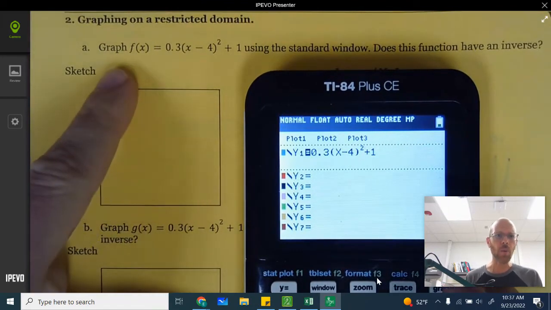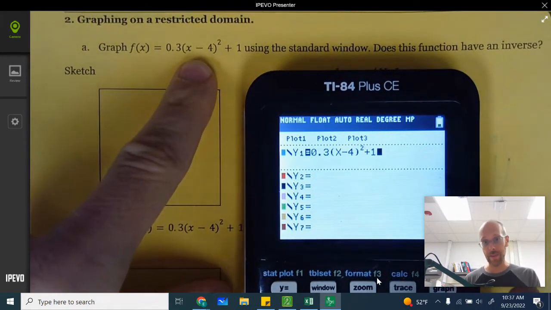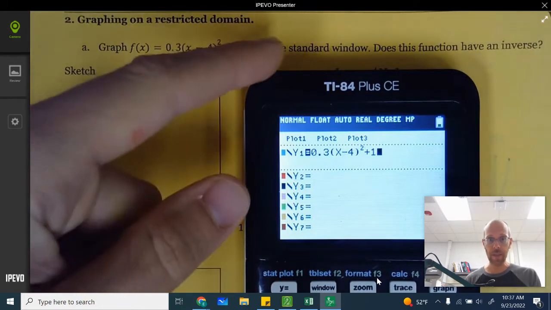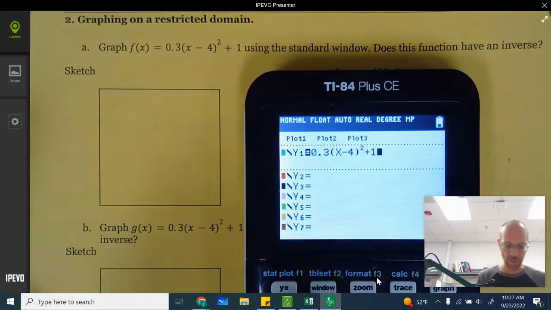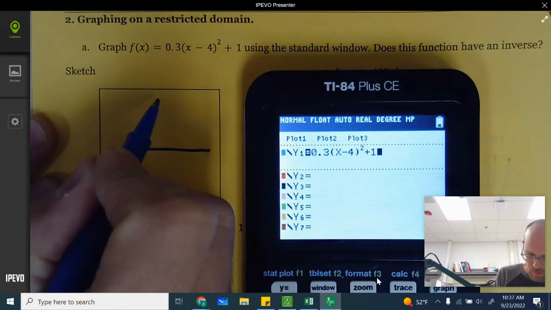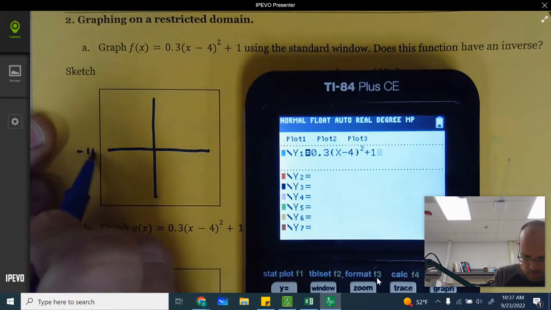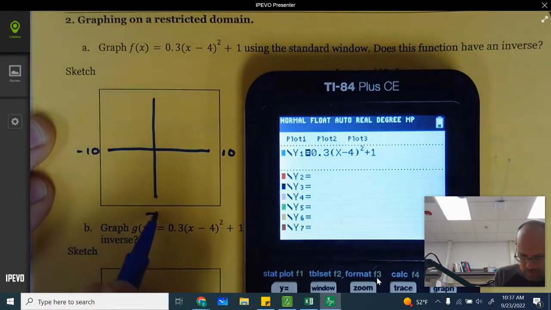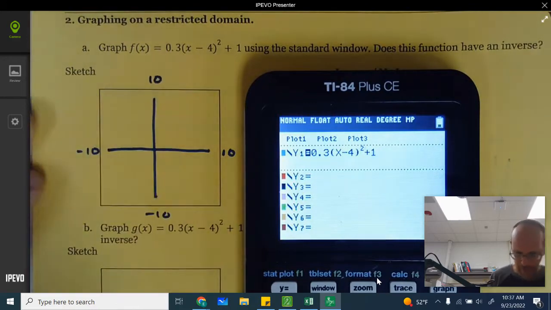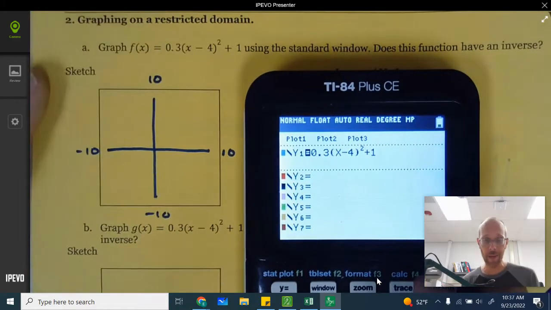All right, so we're looking at A. A is, that's right, a quadratic function. And it says we're going to graph it on the standard window. We know that the standard window goes from -10 to 10. We learned that in that last very impressive video that we watched.